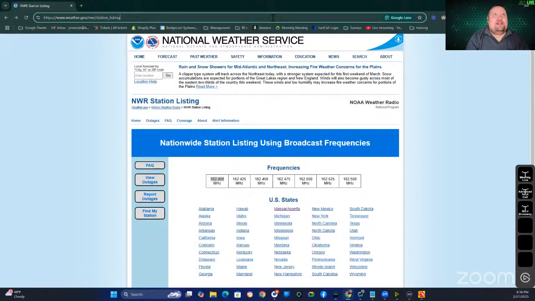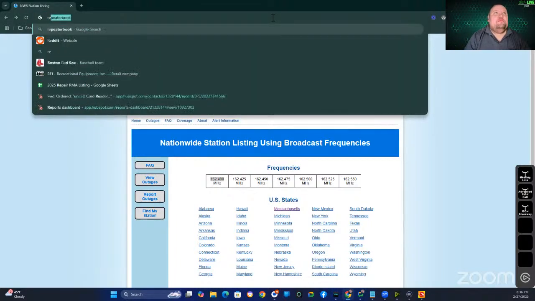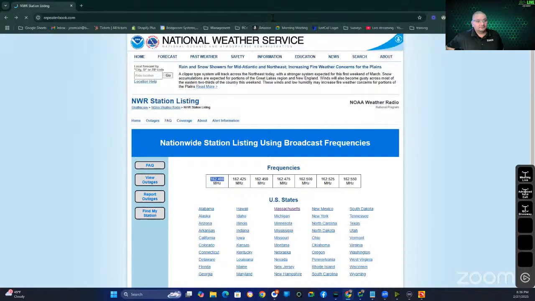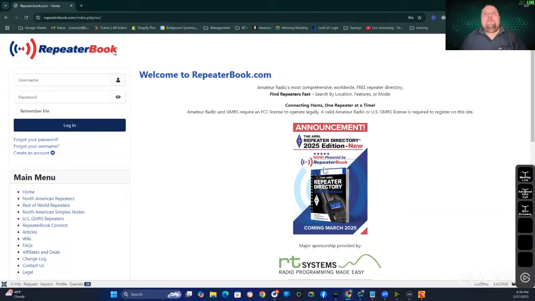They are actually selling one. They got it back? Ta-da! The ARRL Repeater Directory 2025 edition. Coming in March 2025. Nice. So you'll be able to get that from the ARRL again.